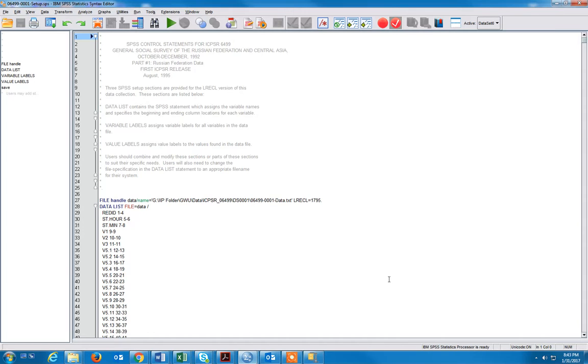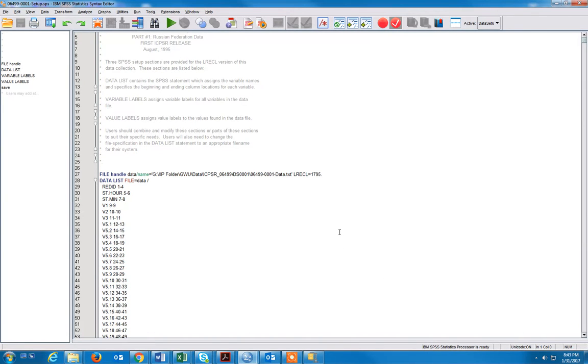I'll expand that so we can see it full screen. And again, our goal here now is that we have all of these lines of code that have been provided to us to call in this data off the txt file. What we need to do is tell SPSS where our txt file is stored. And so we need to update this path in order to tell SPSS where this file is located.